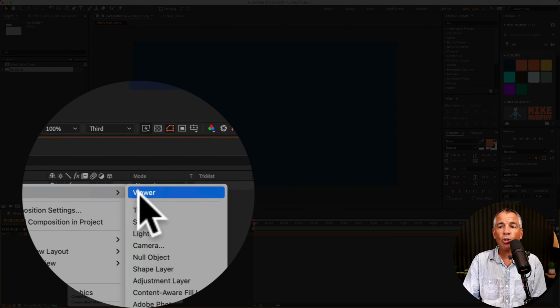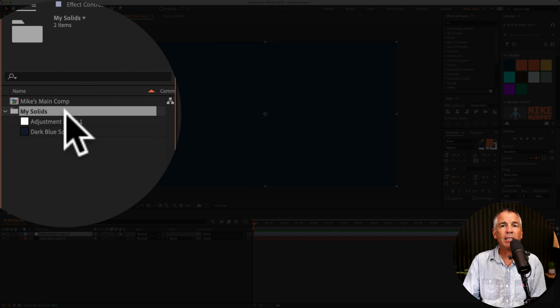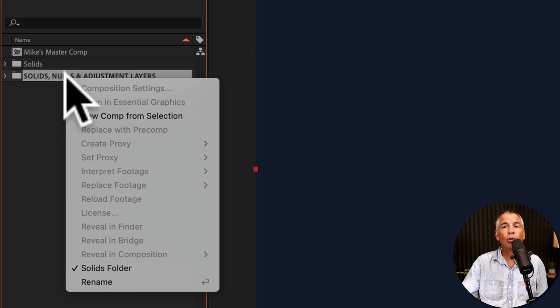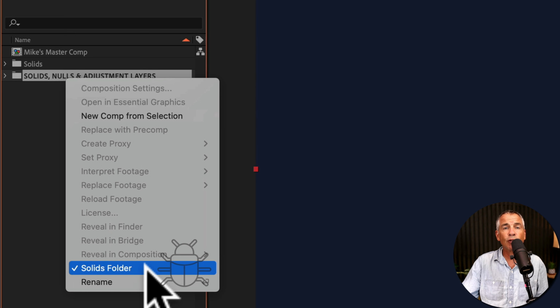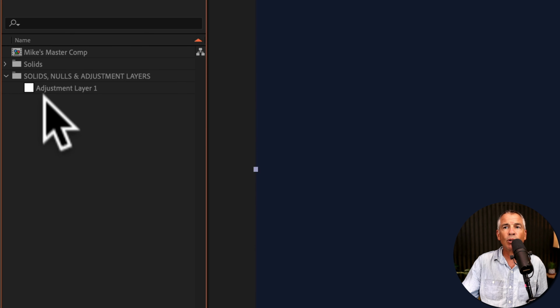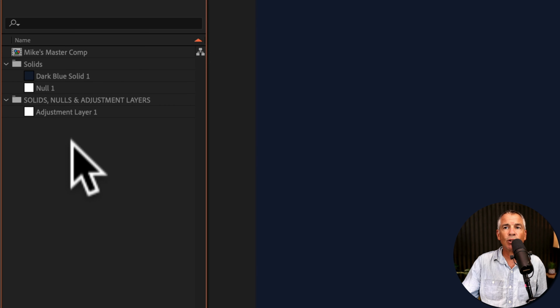So whenever you create a new solid, null object, or adjustment layer, After Effects will place it in that new My Solids folder. And if you want to assign any other folder as the default solids folder, all you have to do is just right click or control click on it and just click on solids folder. This is a bug, you're going to see that check mark, but click it anyways. Now if you right click and create a solid, null, or adjustment, it's going to automatically go into that new folder. And if you want to go back into this other folder, right click, you'll see it's checked, but click it again. Now if you create another new one, let's create a null, that's going to go into this solids folder and ignore this one.